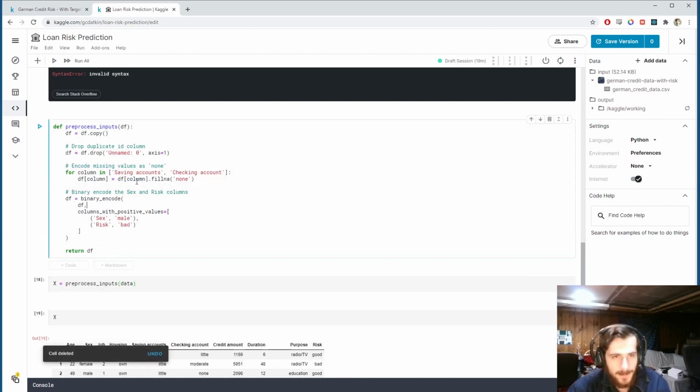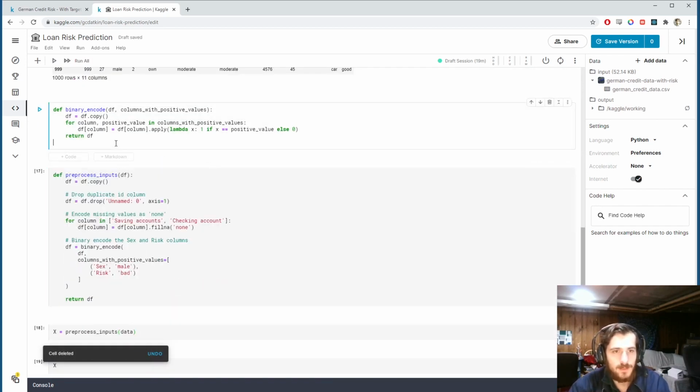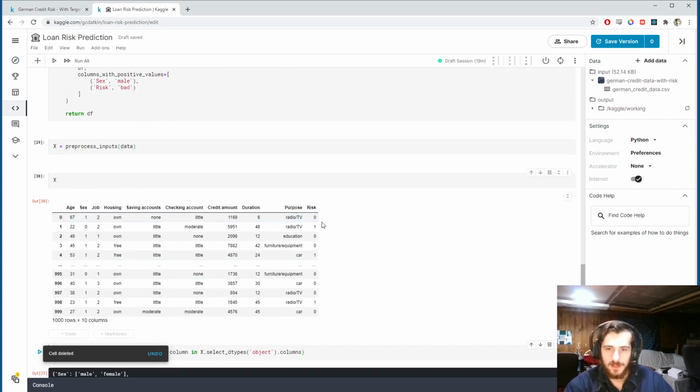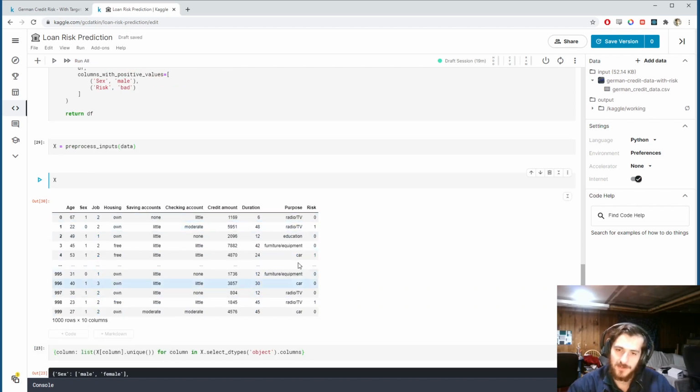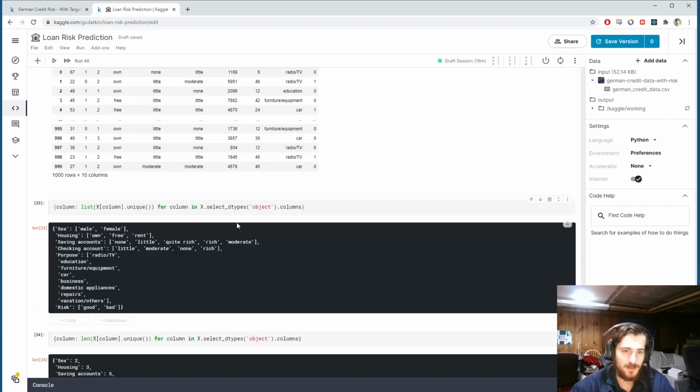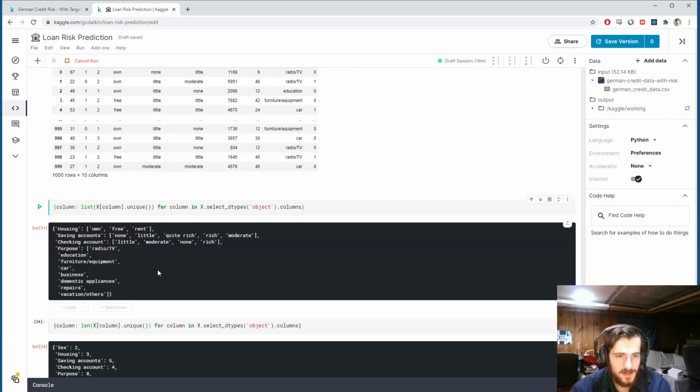Alright, so now if I run this and pre-process the data and take a look, you can see both sex and risk have now been converted to 0s and 1s, depending on whatever we specified as the positive value. Alright, so we're done with 2 of these.